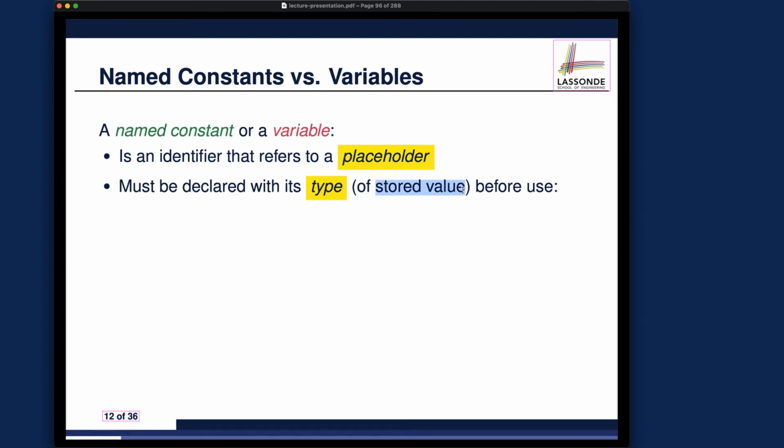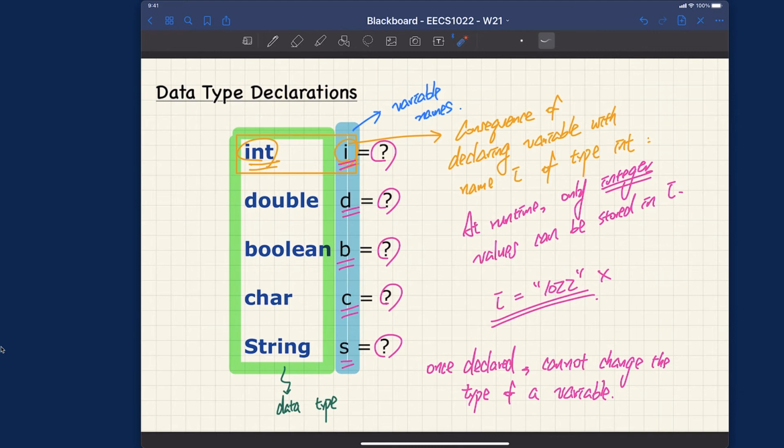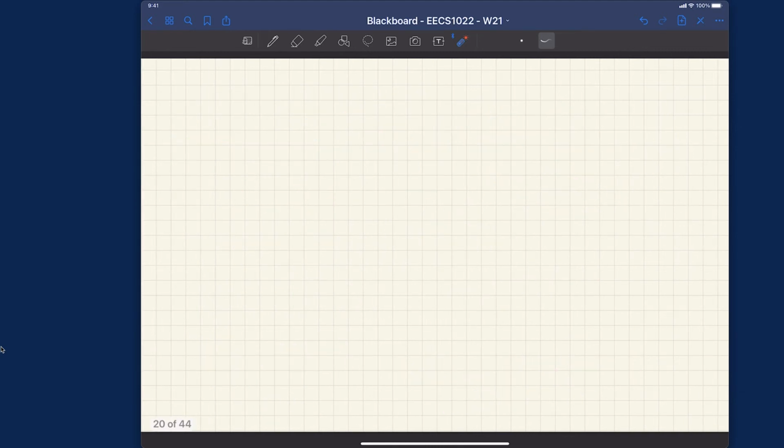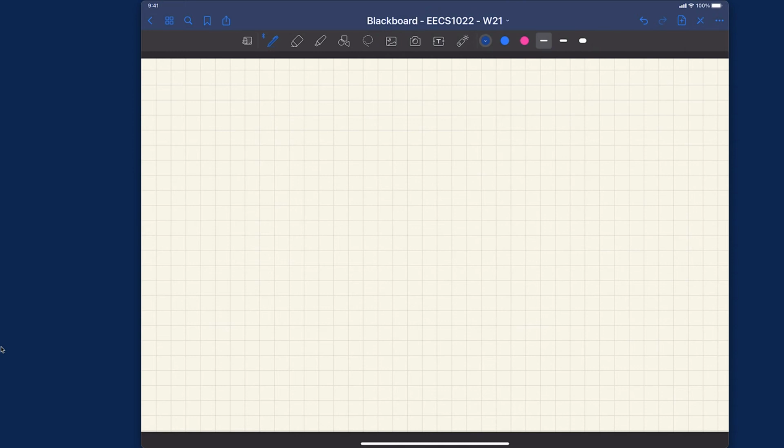We'll see. Let's take a look at this example here. Just by looking at the declaration, can you tell which one is a named constant and which one is a variable? You can see the only difference over here is the final keyword. Let me make it more explicit for you. You can think about what we're doing here as follows. So we've got final.